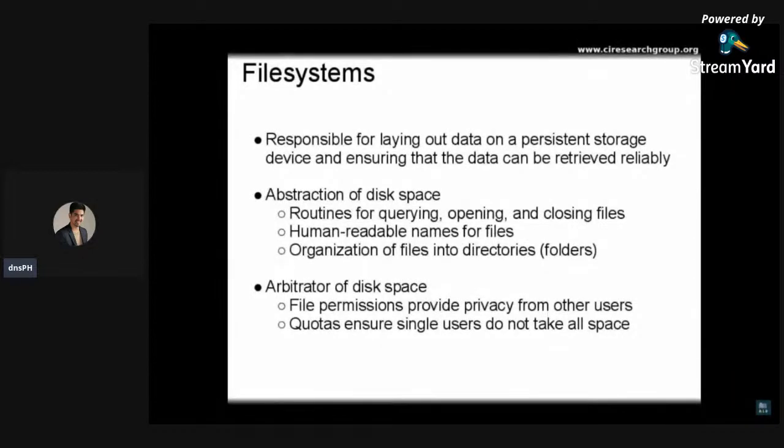File systems, in addition to performing this abstraction, also arbitrate disk space among different programs and different users of a computer system. File permissions allow users to have a certain degree of privacy, while file quotas ensure that one user does not monopolize the entire system by utilizing all disk space.